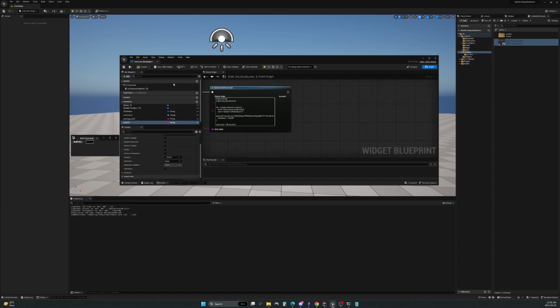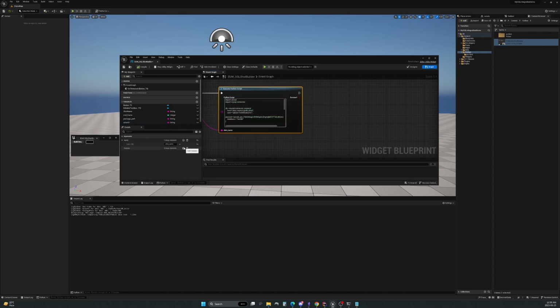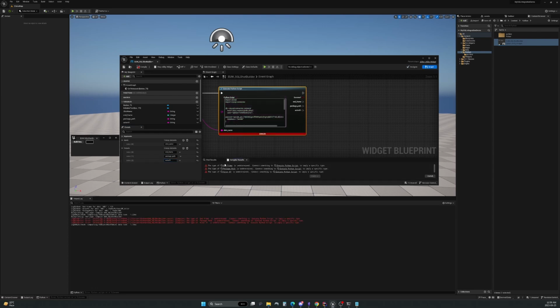So those are good. And this node, you'll notice right now we do need to add some outputs to it. So we're going to need 3 outputs here. We'll need our end frame. We'll need our package path. And we'll need our actor 01. So of course, you can see right away we're getting these errors. It needs to know what type of data to output these to.